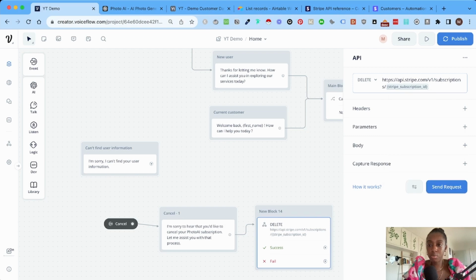Just stopping here briefly just to show you how I'm using the variable in the URL like this. So this is going to take each individual customer's Stripe subscription ID so that the subscription deletion works.